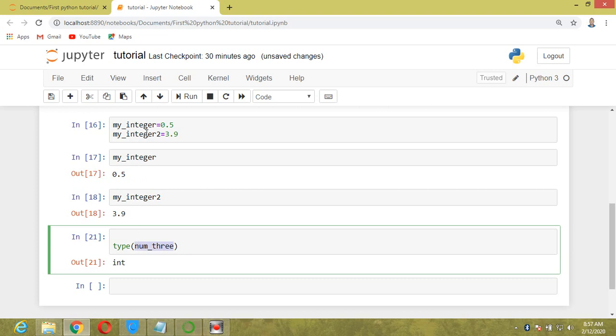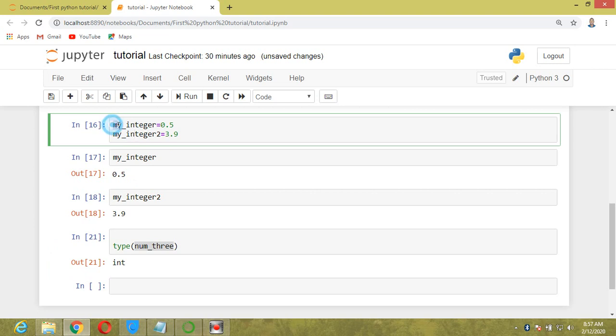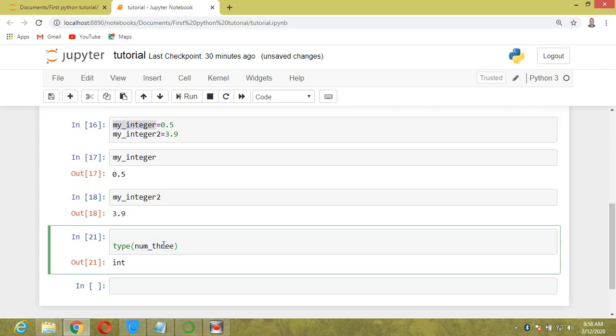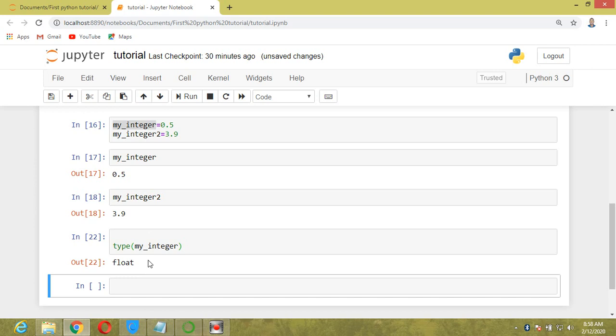Let's come here and check my integer. Remember, this one is a floating point number. So let's see if Python will tell us. I just copied this and pasted it here. You can copy or just start writing it, either way is okay. Let's check. It's float. It tells you that the value stored in this variable is float. That's the beauty of Python.